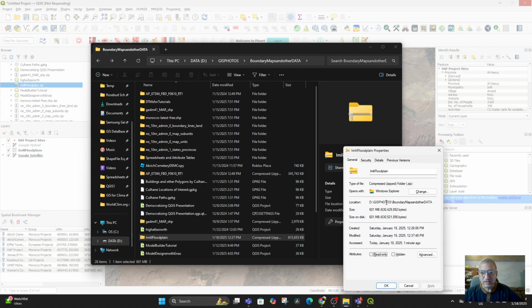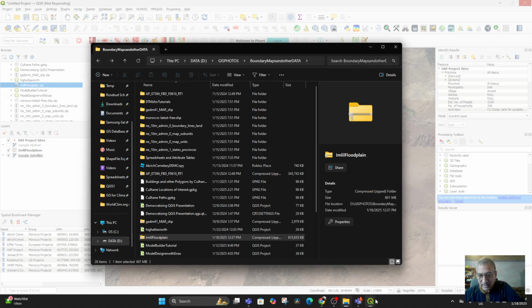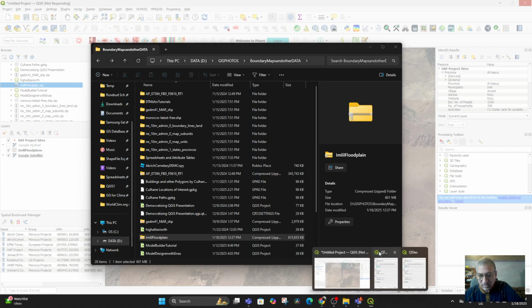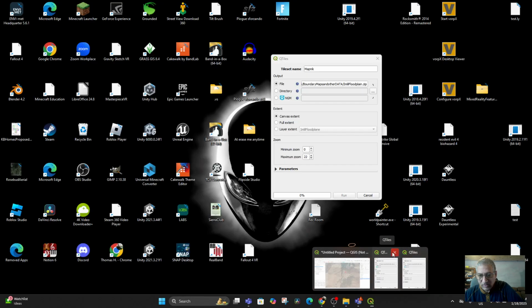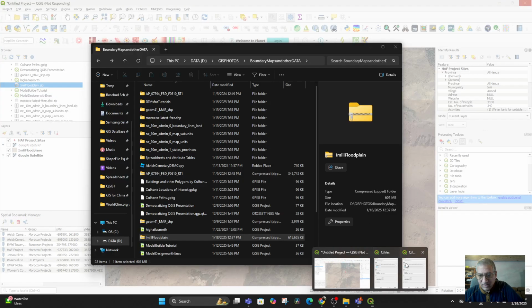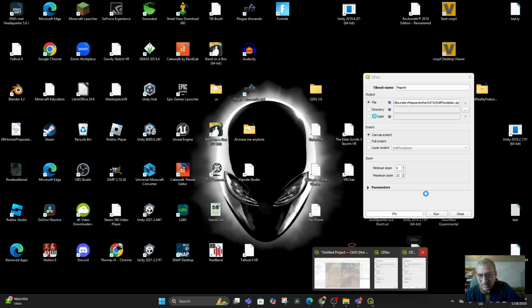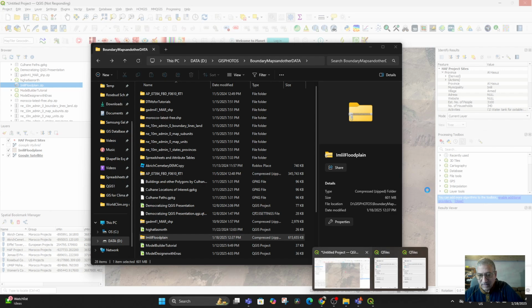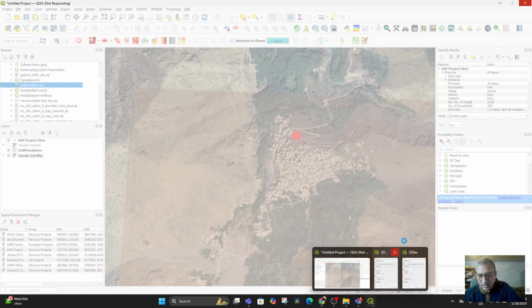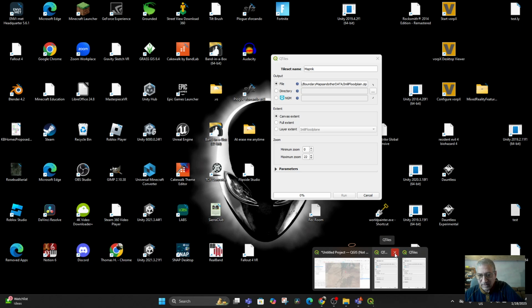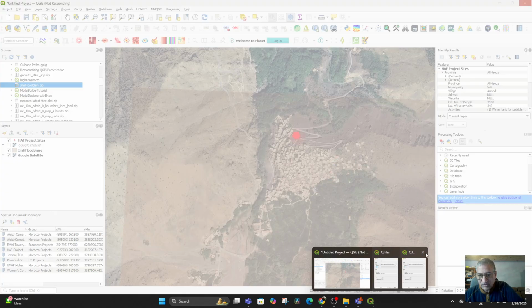And goodness gracious, look at this. It's 601 megabytes for that one little area because of the different levels of detail, apparently. And it is not even letting me open it, and it's still frozen. QGIS, QTiles, there it is. Let me close that. It is kind of ridiculous just how much memory this thing is using.